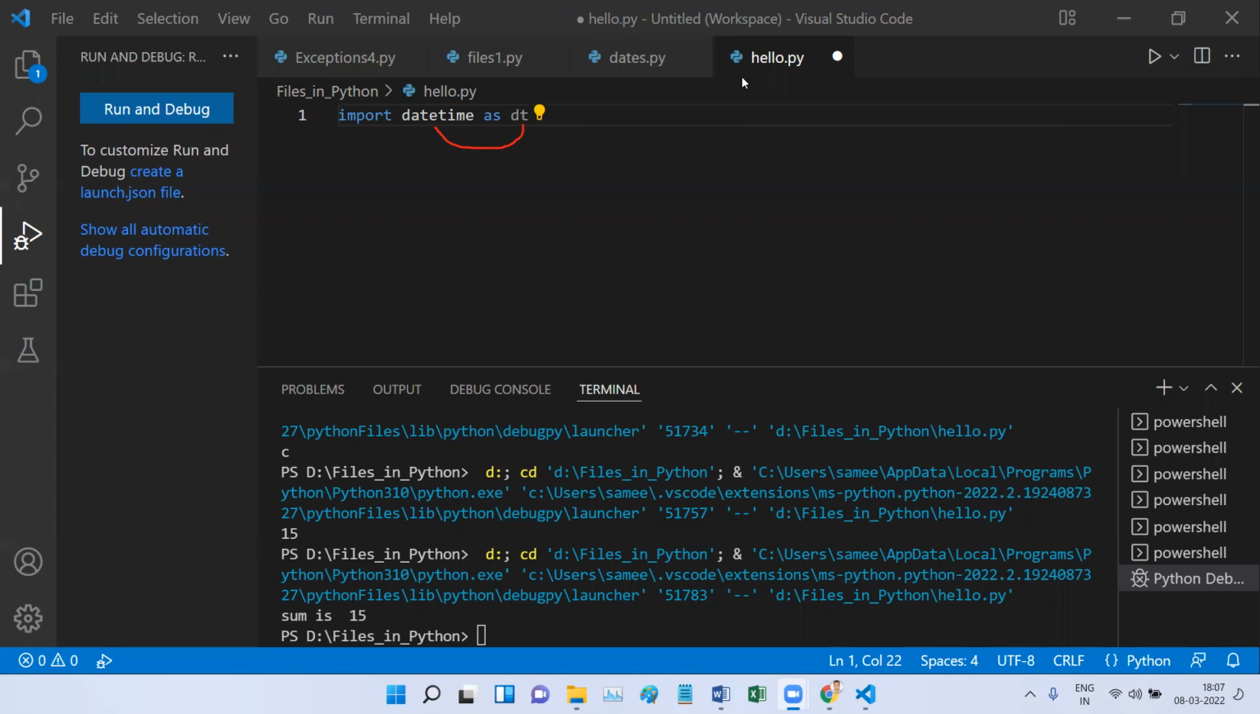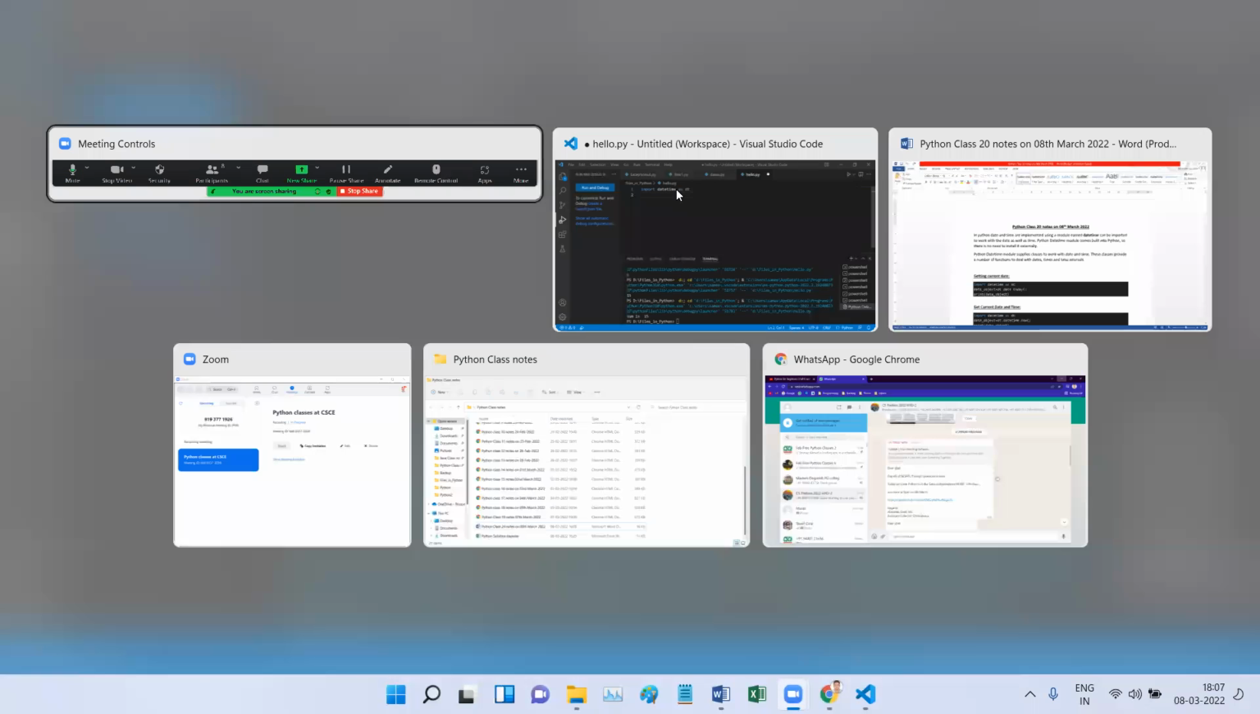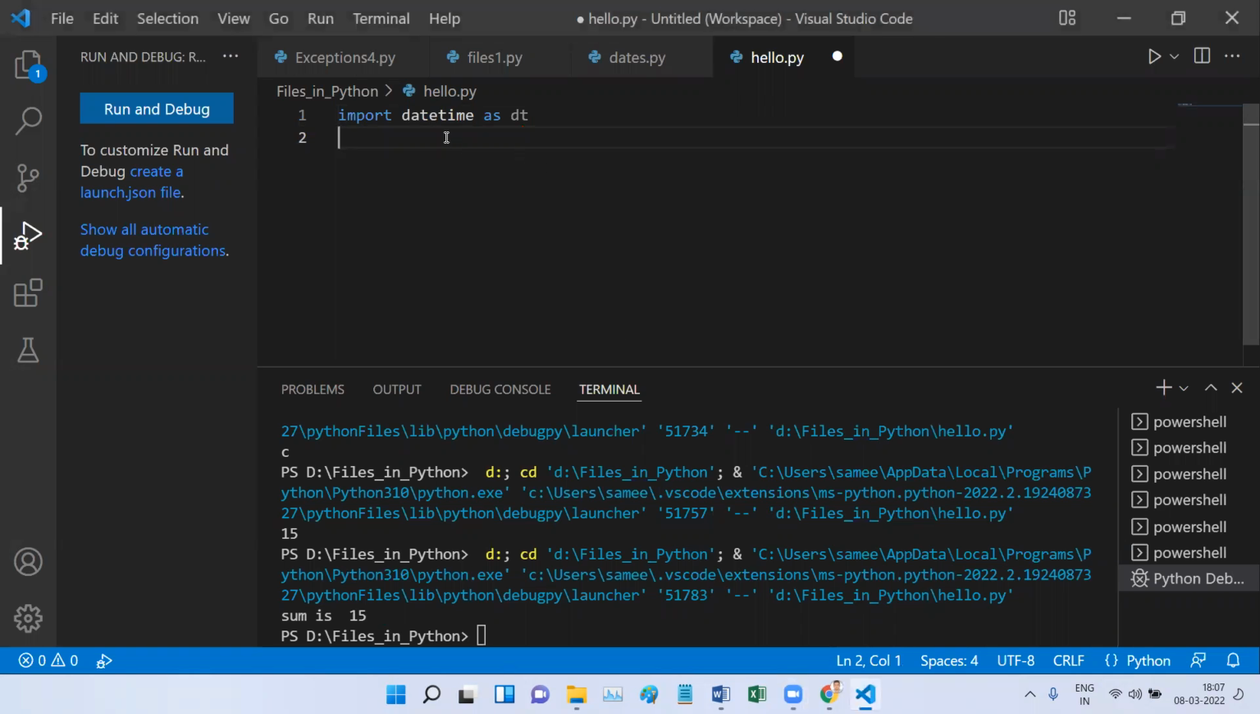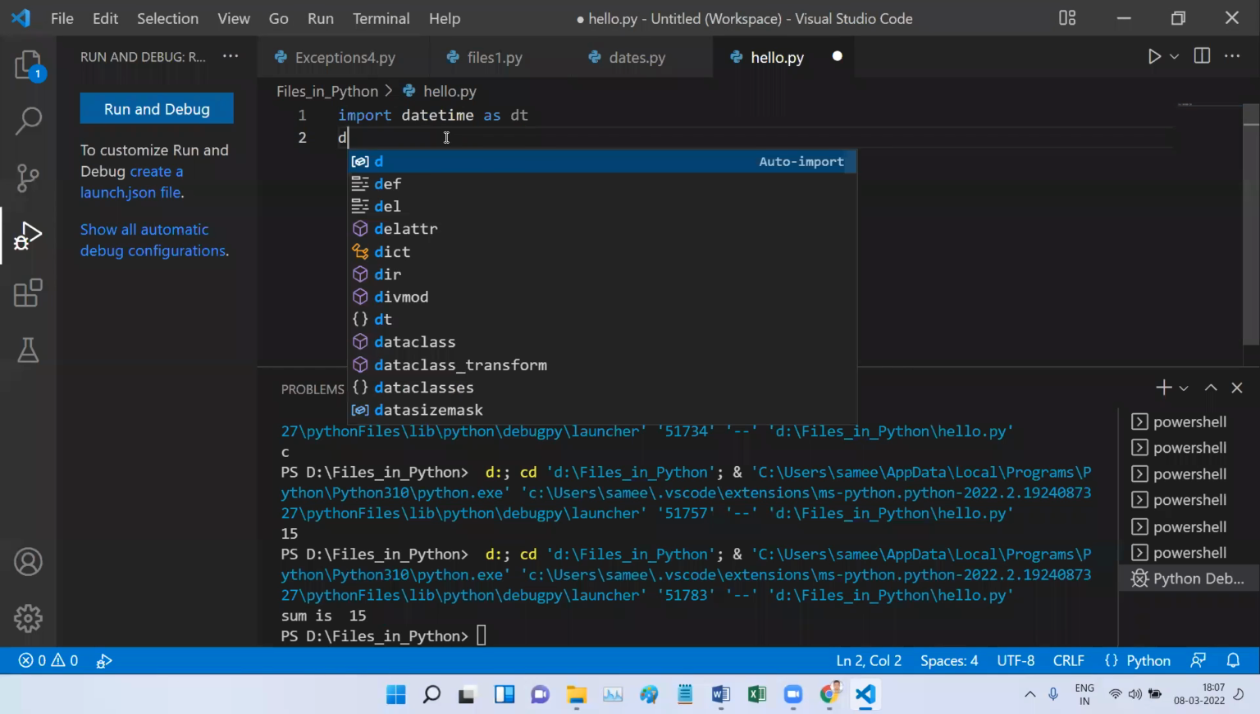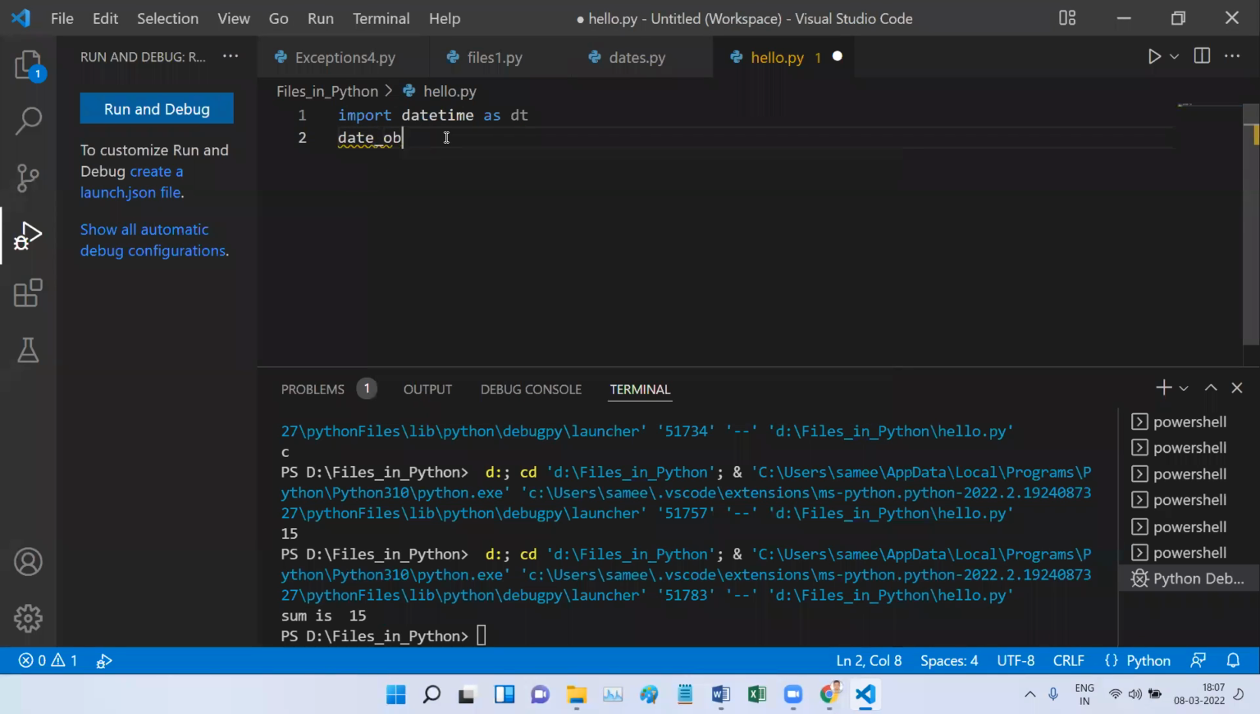Going forward, let us create a date object. I will say date_object. This is a simple variable, like we used to create a = 10, b = 20.